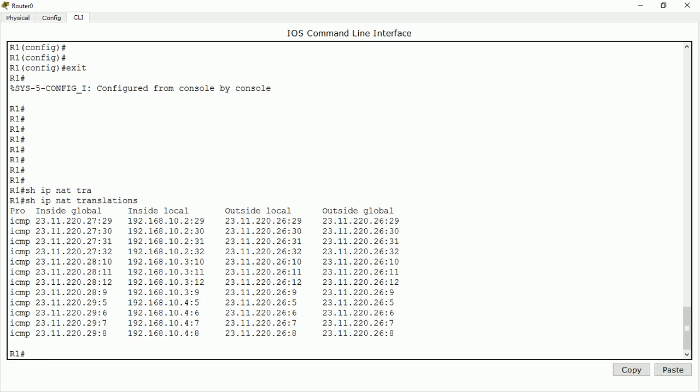Okay, so the IP addresses are translated. So my 192.168.10.2 is translated into 27. Okay, my .3 is translated into 28. My .4 is translated into 29. These IP addresses are from the pool of IP addresses. Okay, so if you look at your notes, I said that my inside global is the IP address that is being translated to.